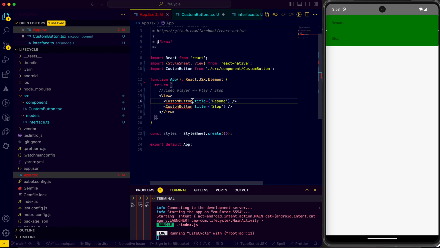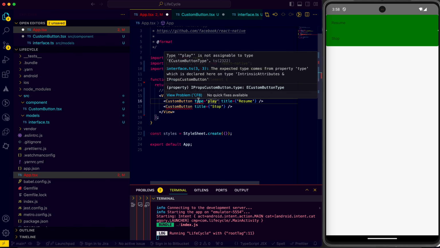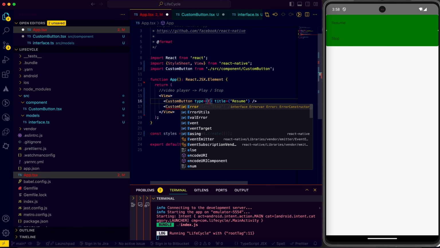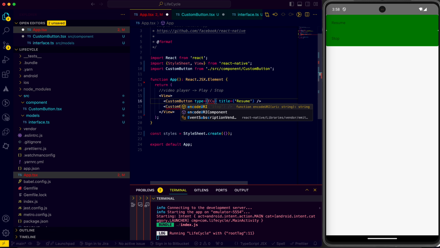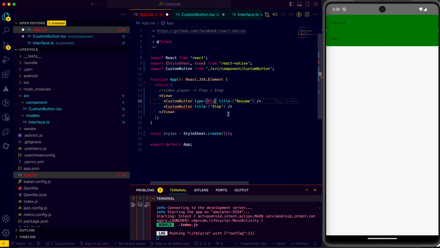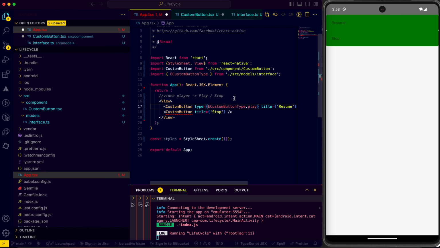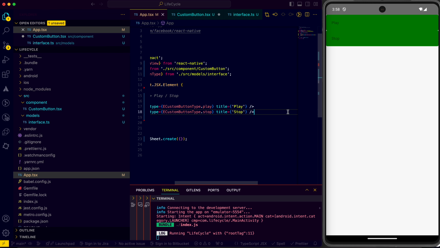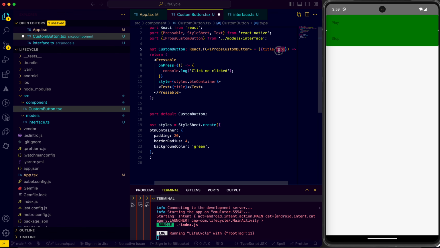Now let's see what values type can be, right? So if I give some value play, it gives me an error, because it says that I don't recognize play as a type. If I say ECustomButton.Type.Play, let me actually export this, it's not getting exported, it will accept, right? Similarly for this, I'll change the type to stop, and also let me change this text to play, right?